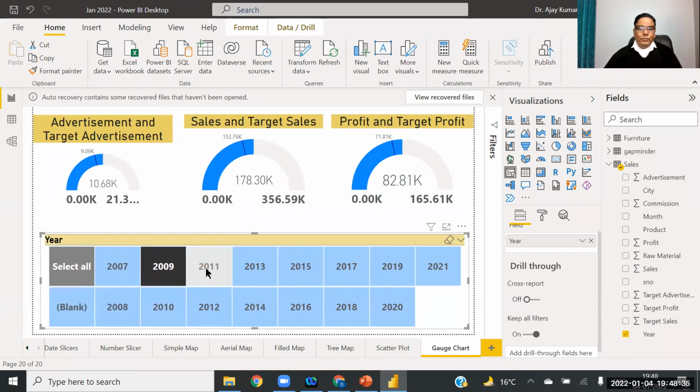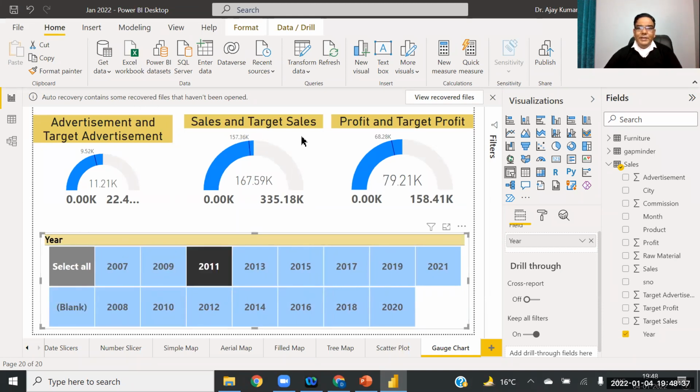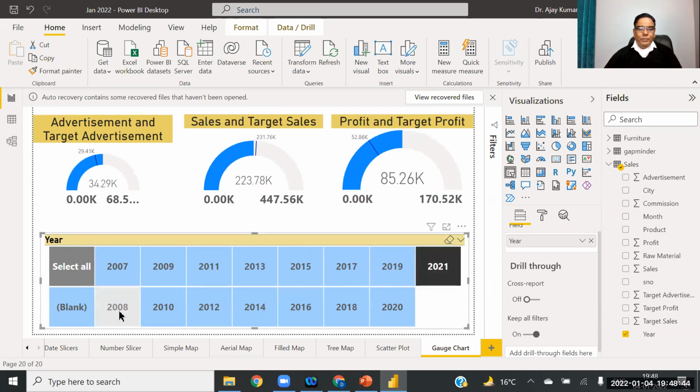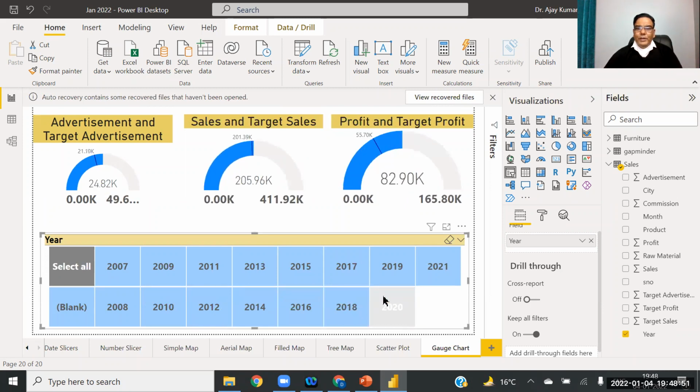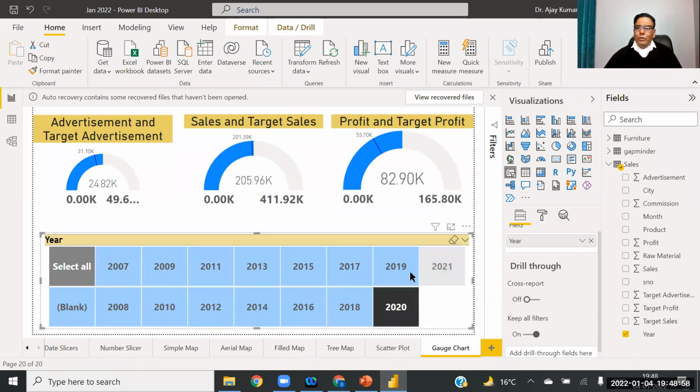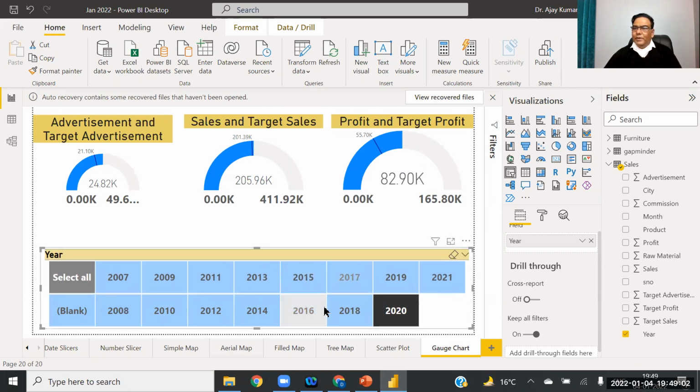Now you can do one thing. You just click on the year and see in which year we do not meet the target and which year we meet the target. It's very easy now. So here you can show in which year we meet the target, in which year we don't meet the target. So this is simply called a gauge chart. Very easy to make and very effective to represent. I hope it is clear.